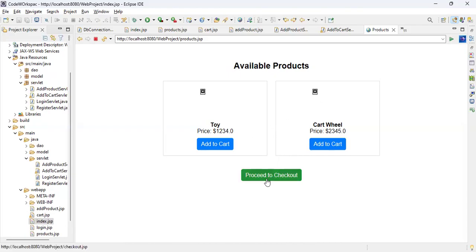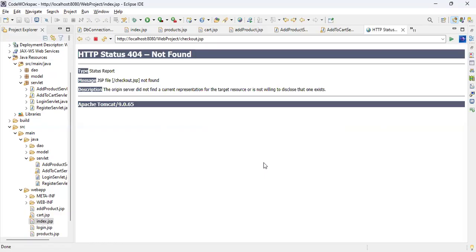So it means we need to go for the checkout page. Now we don't have this checkout.jsp. So guys, in the next video we are going to create this checkout.jsp. So that's it for this video. Thank you.